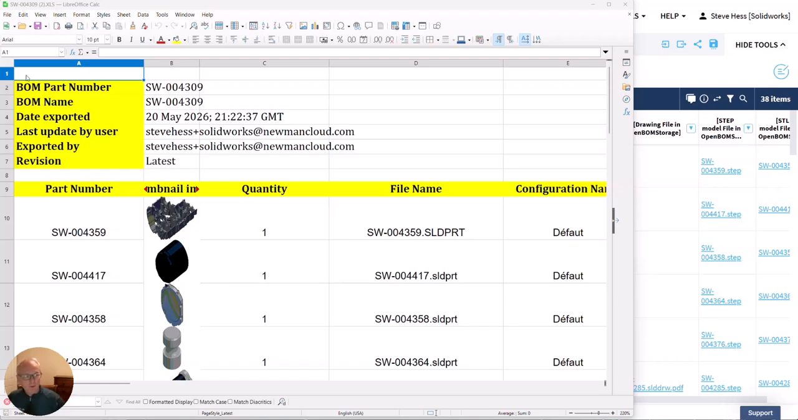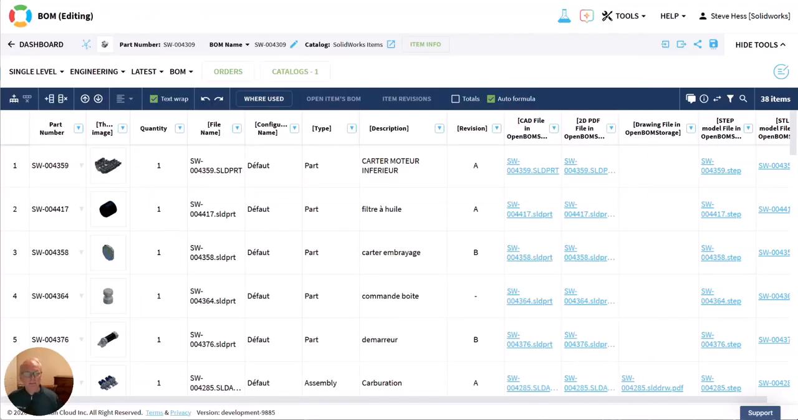Have you ever wanted to control the header of an OpenBOM Excel export? Of course you have. Well, now you can. Let me show you how easy it is.